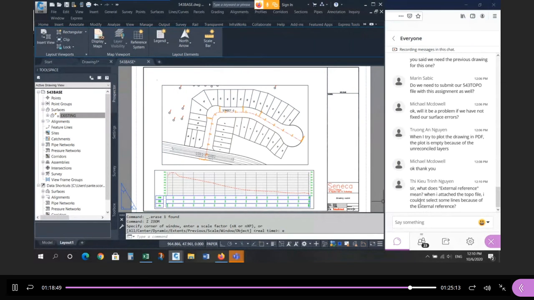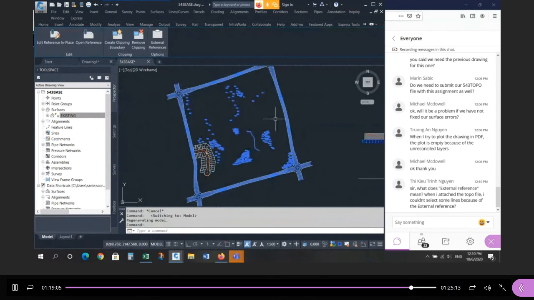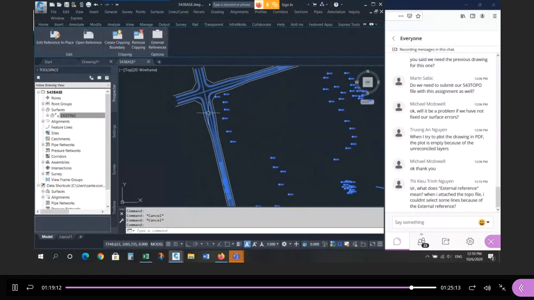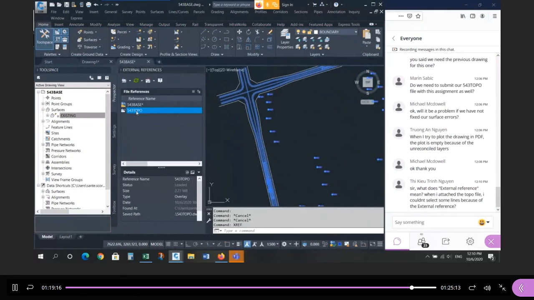Sir, what does external reference mean? When I attach the topo file, I couldn't see some lines because of the external reference. So external reference, or XREF, is the process of connecting one file, in this case the topo, into the current file. It's like inserting a block, but you can't explode it. So in my case, if I type in XREF, I've externally referenced the topo file. Okay, so that's what the XREF is.